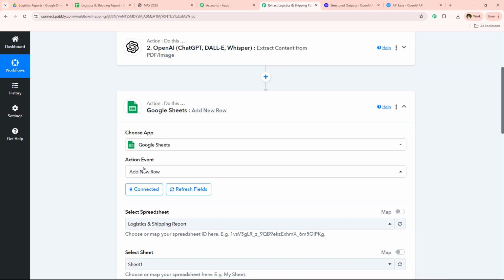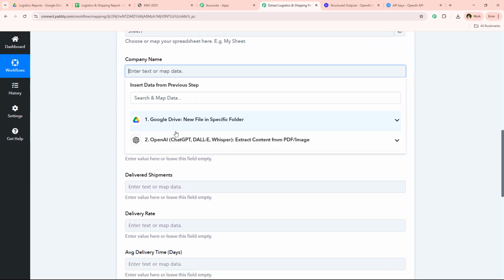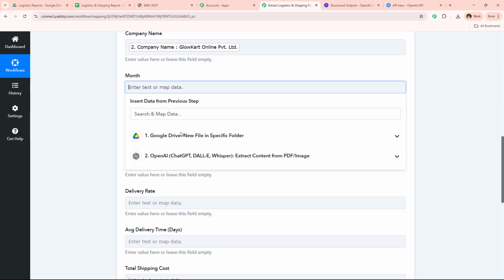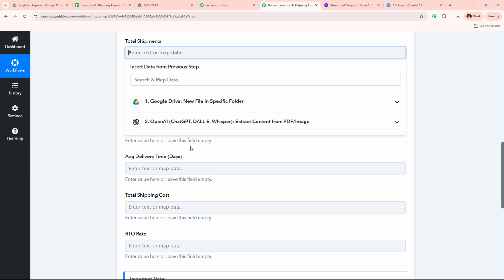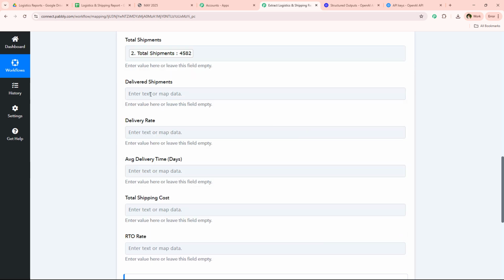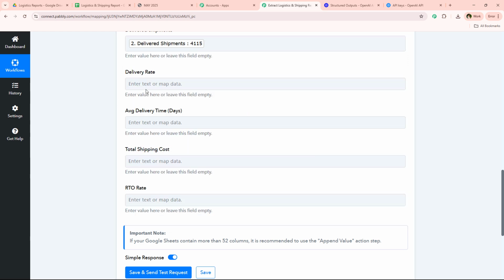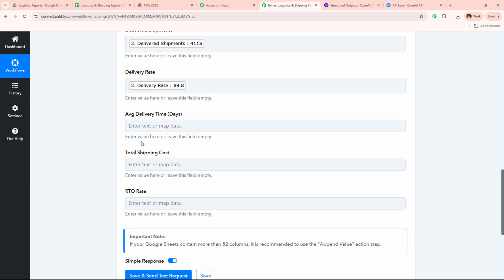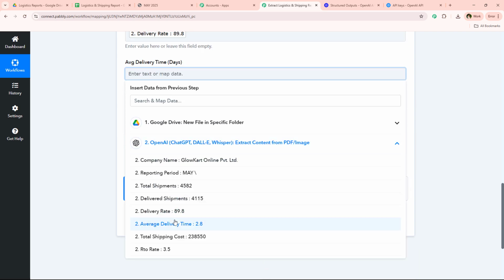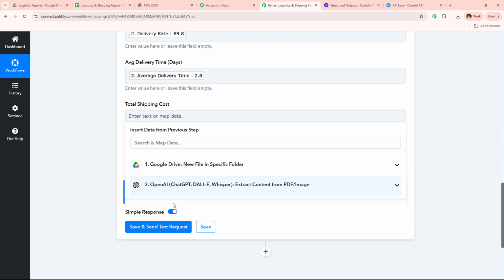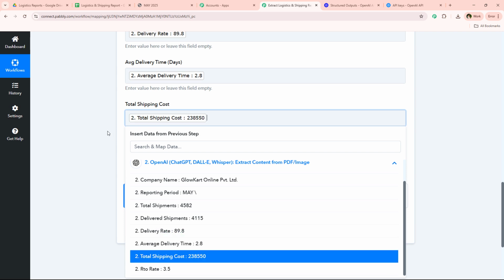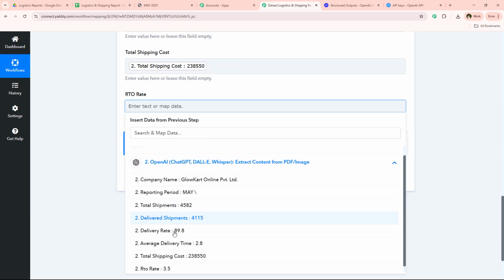And after selecting the spreadsheet, we simply have to select the sheet, and one by one I'm just going to map all of these details. I'm just going to map the month, I'm just going to map the total shipments, I'm just going to map the delivery shipments right over here, and one by one I'm just going to map all of these details so that we can add these details into our Google Sheets. Alright, so one by one I'm just going to map all of these details. I'm just going to map the shipping cost, and then at last I'm just going to map the RTO rate.